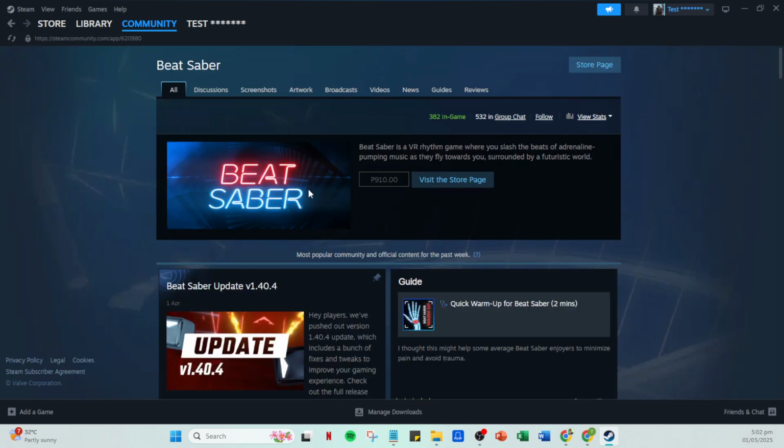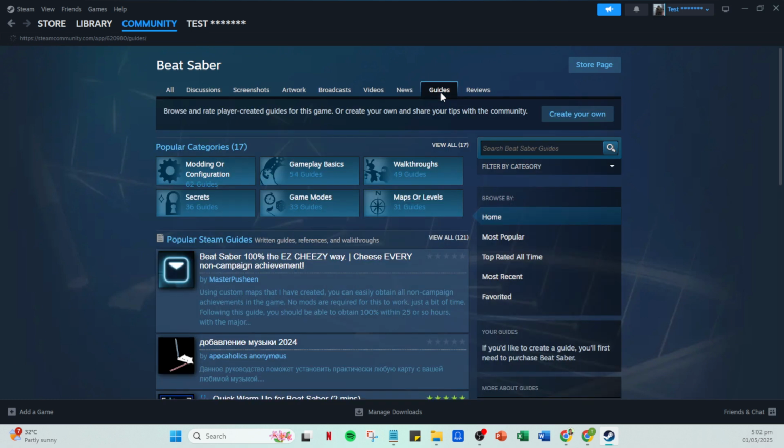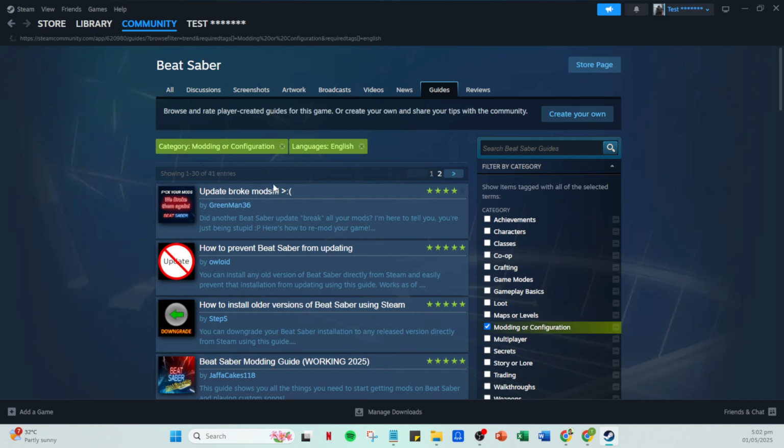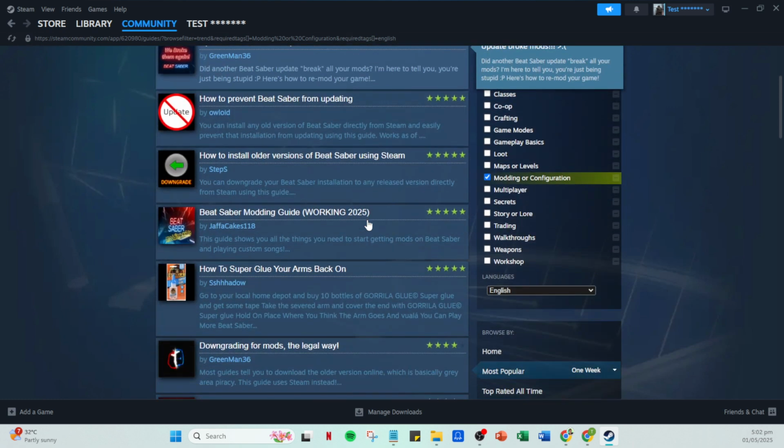Clicking on Community Hub will present you with a range of options, but the one we're particularly interested in is guides. In the guides section, you can find all sorts of helpful tips and tutorials created by the Beat Saber community. Within this section, search for modding or configuration. This will lead you to a specific subcategory focused on enhancing your Beat Saber experience with mods and custom tracks.